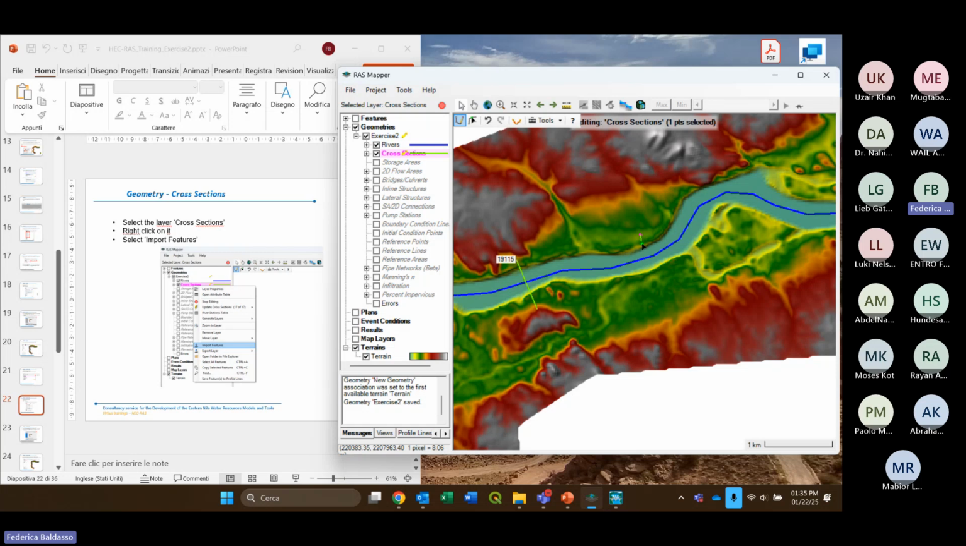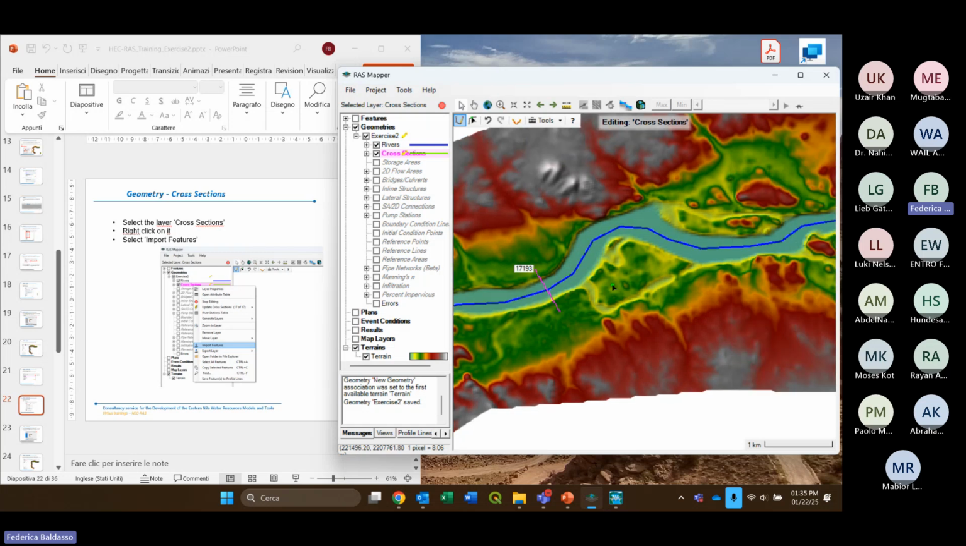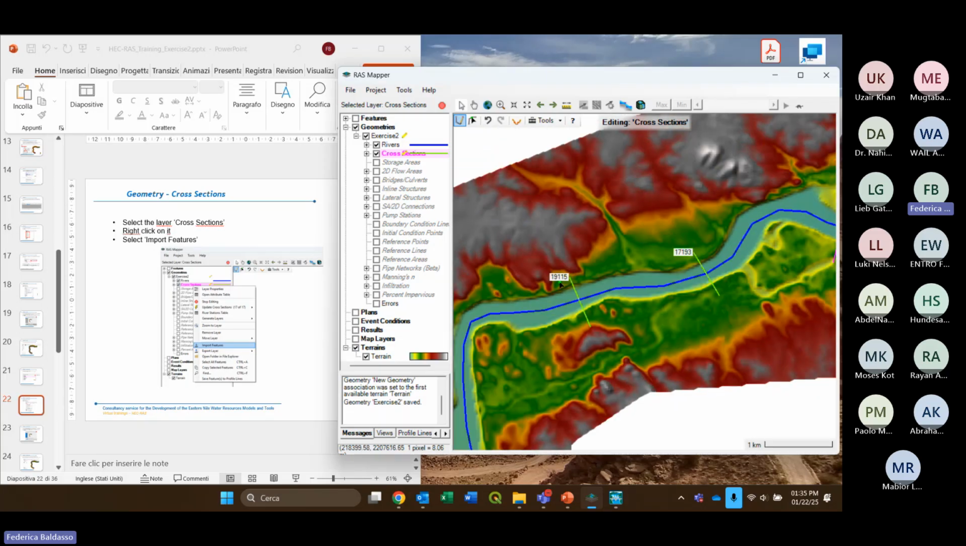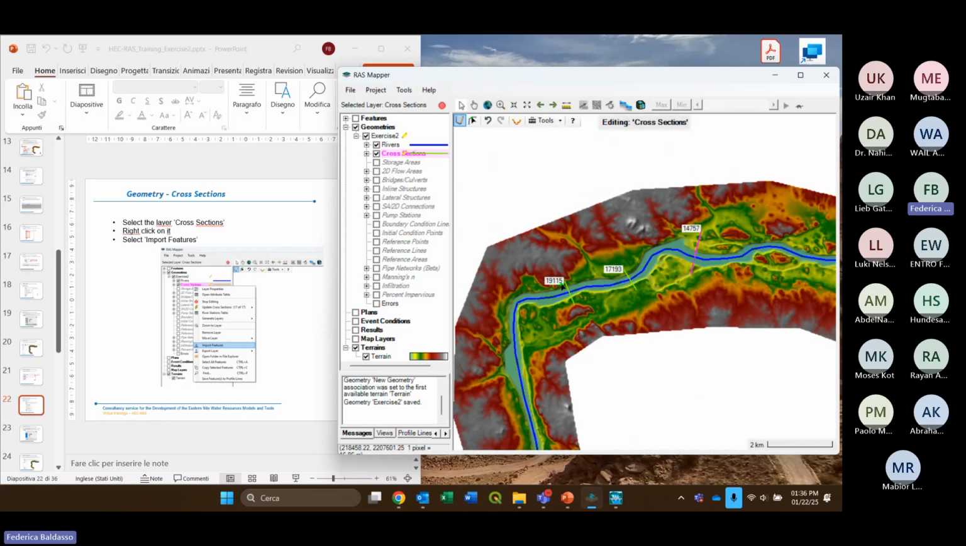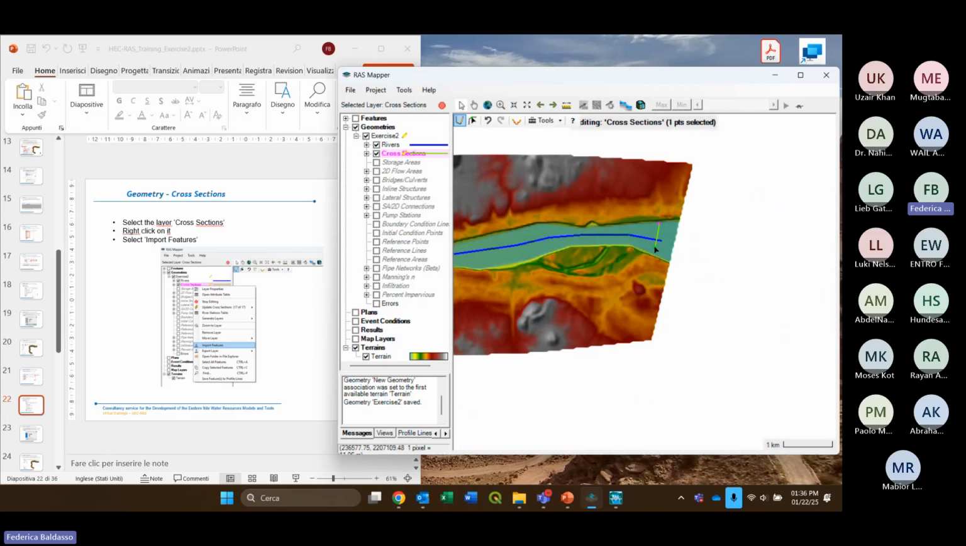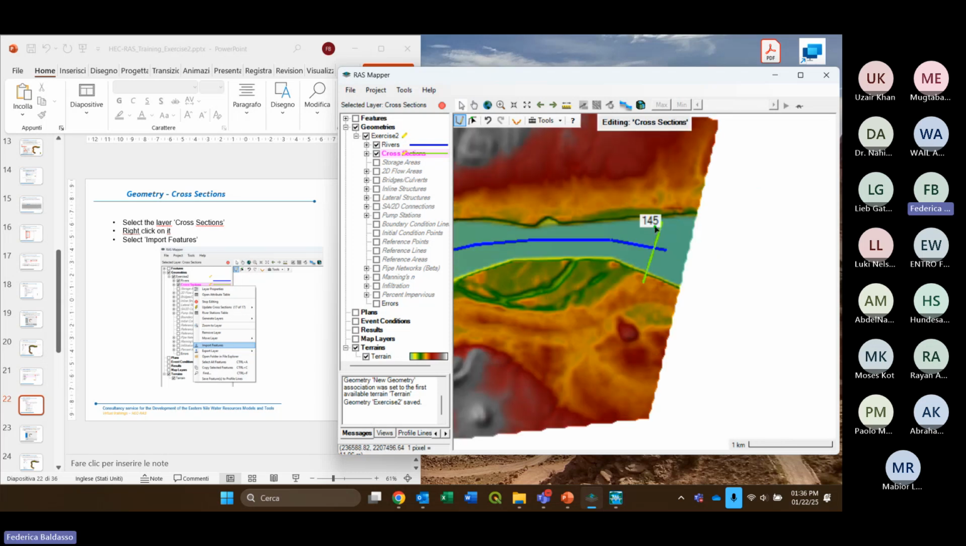This is one method. You can draw the cross section wherever you want along the river, and you see that this number is the river station, which is automatically computed by the RAS, and you see that the number is increasing going upstream. So for example, if I draw a cross section really close to the end of this river, the river station is pretty small.